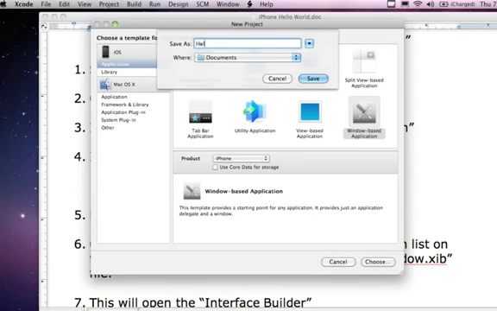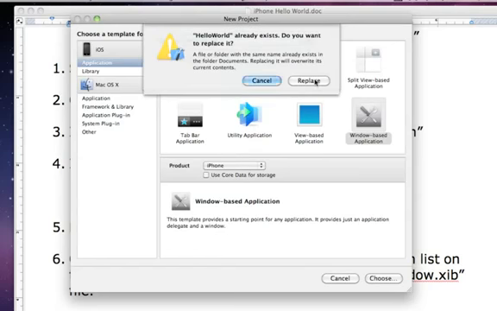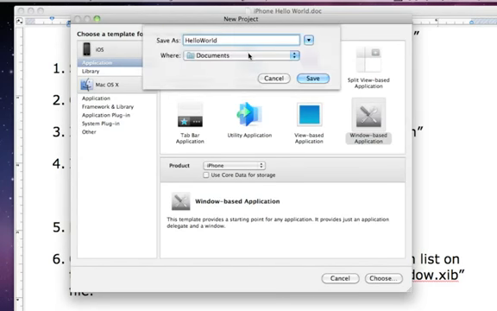I'm going to call it Hello World. You can call it anything you want. I'm going to save in the documents directory. You can put it anywhere you want. It doesn't really matter. After you type in the title, go ahead and press save. And it's going to say it already exists. Okay, great.